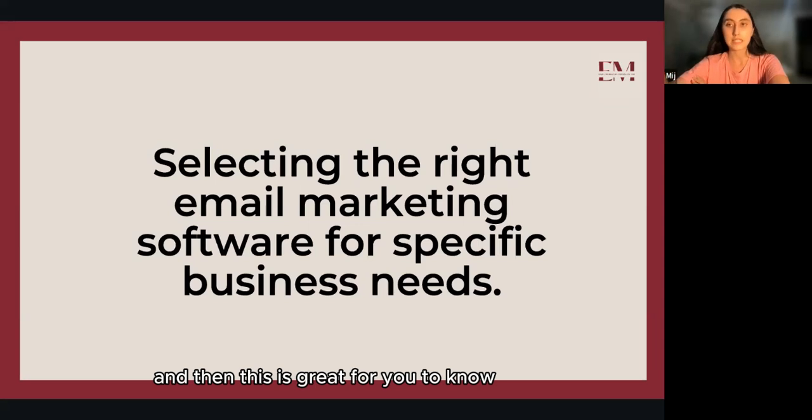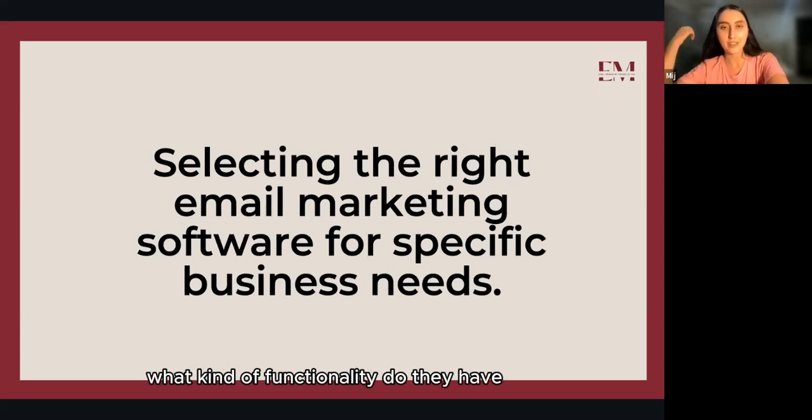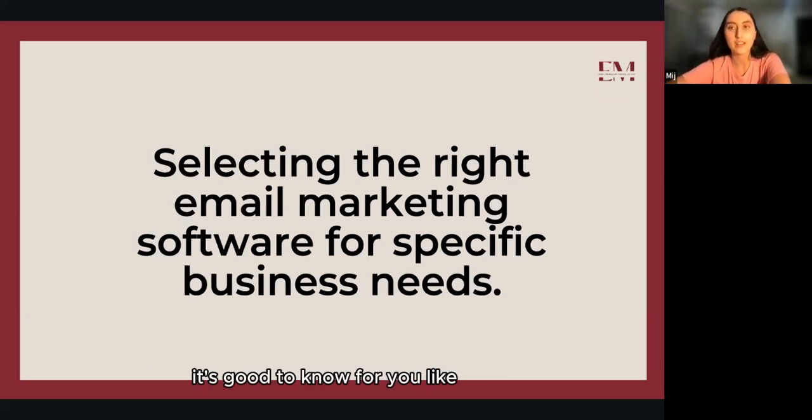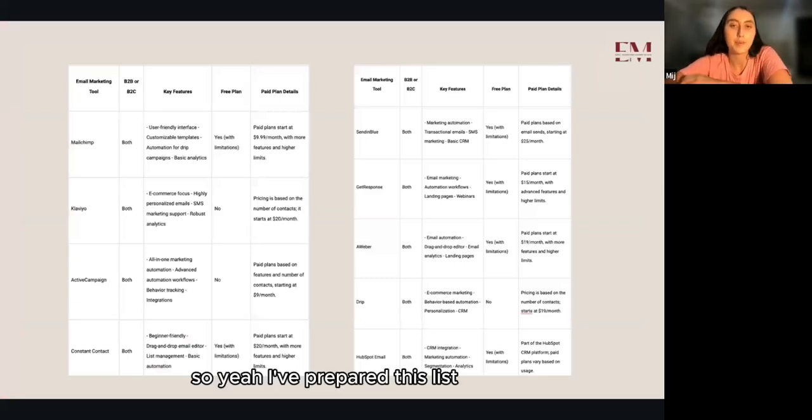This is great for you to know what kind of options there are, what kind of functionalities they have, and how much they cost. So it's good for you to know the options. But most small businesses always start with MailChimp and Constant Contact. These are very easy to use. So yeah, I've prepared this list.